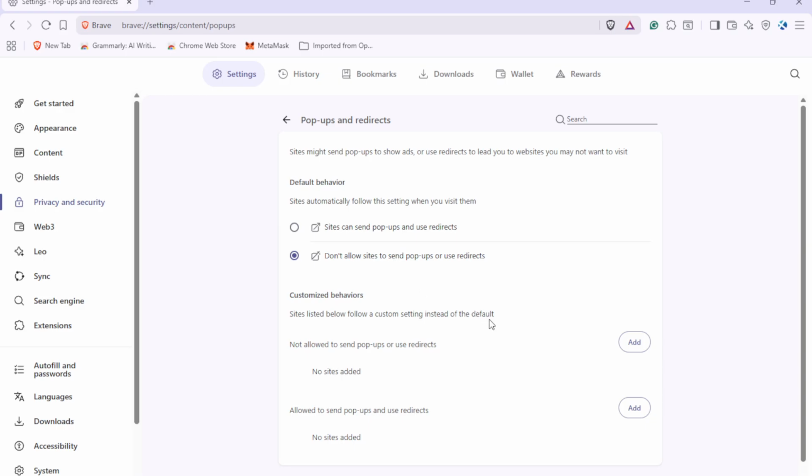If you truly want to allow pop-ups and redirects on every site, toggle the top option to Sites can send pop-ups and use redirects. This is generally not recommended, but it's here if you need it temporarily. For more control, use the site-specific sections below.